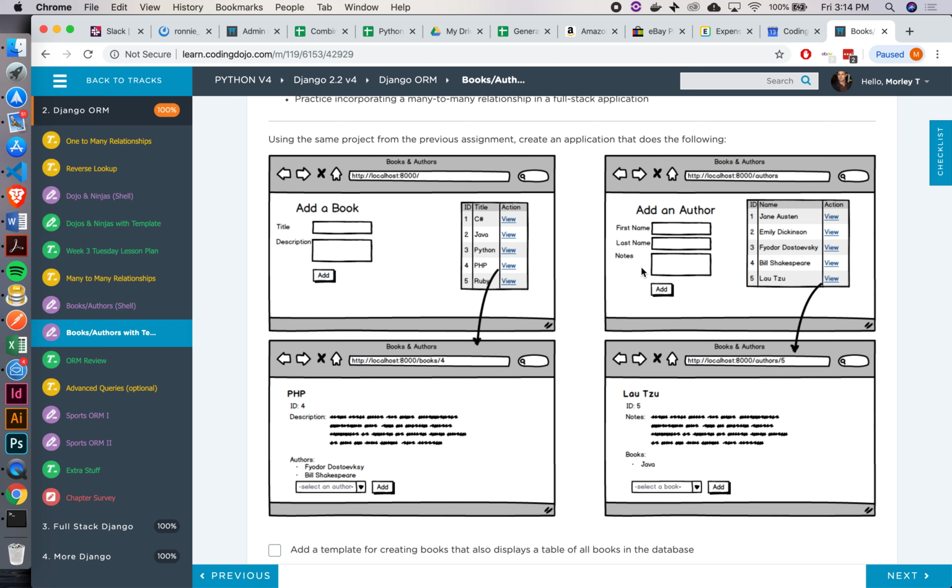Now the interesting thing is that each one of these pages has a form to connect one with the other. So if I'm looking at a specific book, I can add an author to that book. Or if I'm looking at a specific author, I can add a book to that author. Whew! So how many URLs do you think we're going to have here?